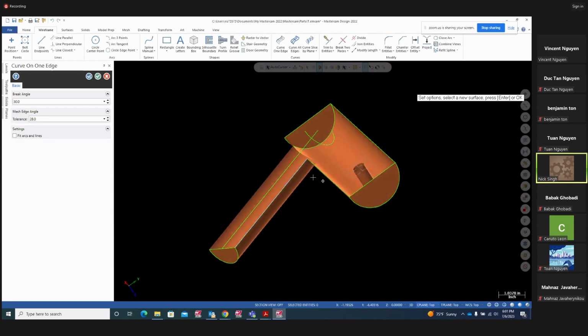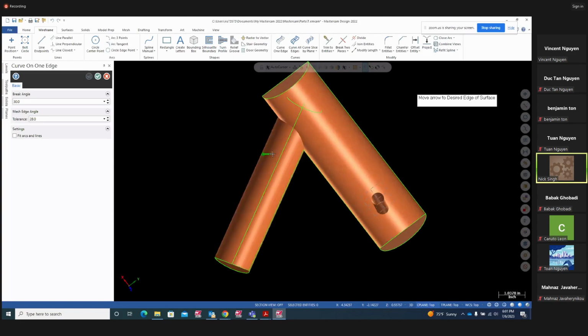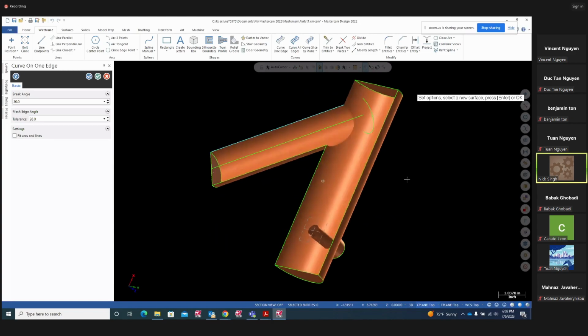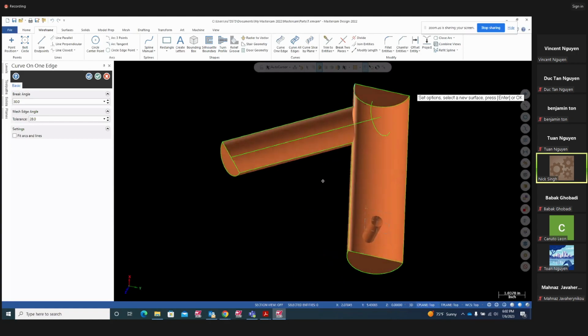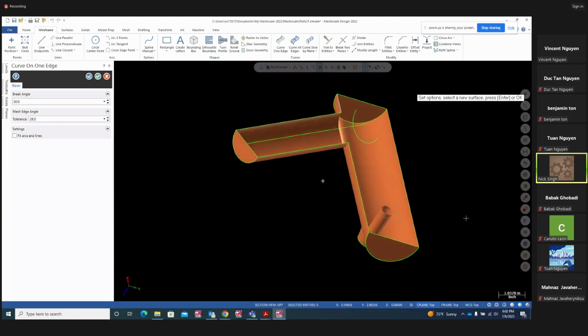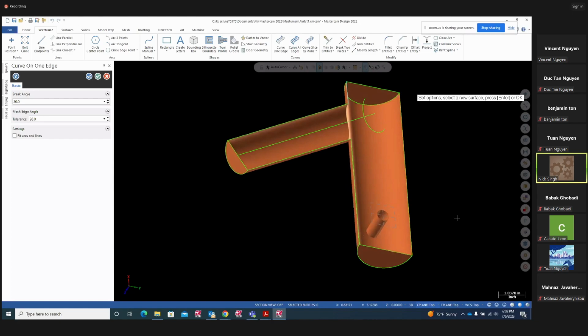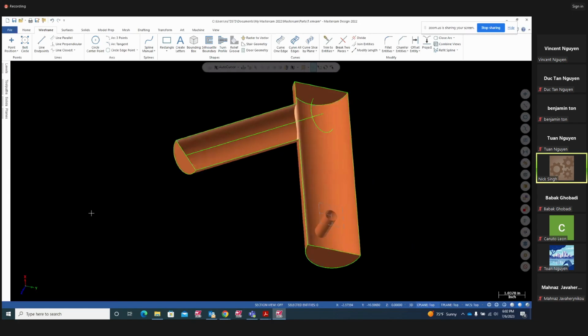Move your geometry a little bit. Click this again and create right there. Move this here again. Click this curve over here, right there. So that's how you control the curve on one edge rather than all the edges. And hit OK.